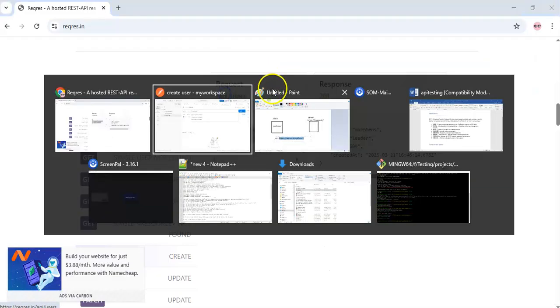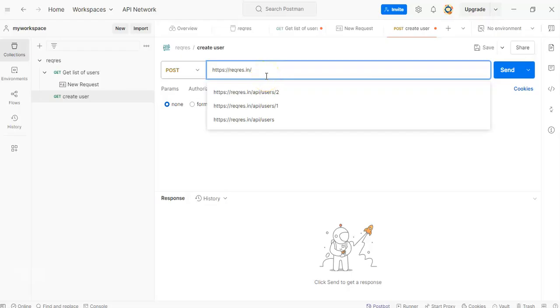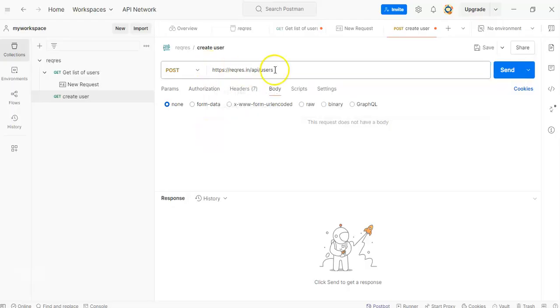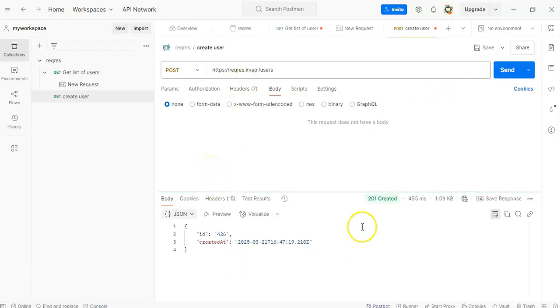After the host name it will change: API/users. We are giving POST here. If you don't send a body, what will happen? See, it is saying 201 Created. This is a dummy API. Actually we did not give any body, so it should throw some error, but it is not throwing because it is a dummy API.